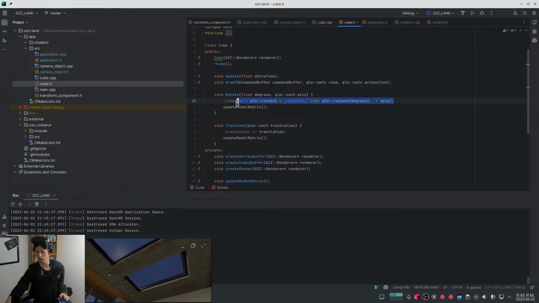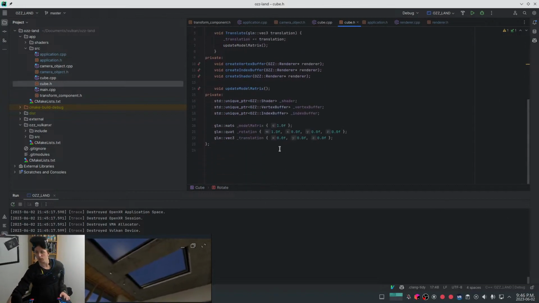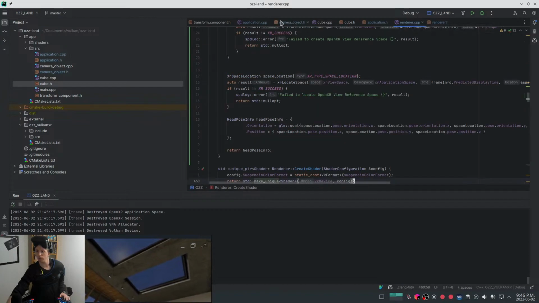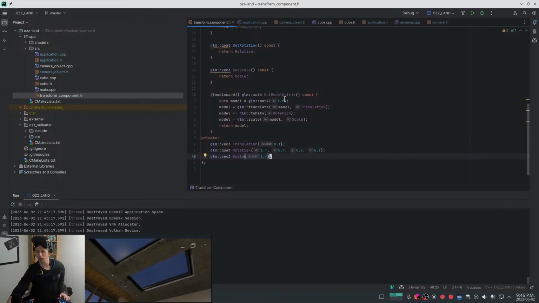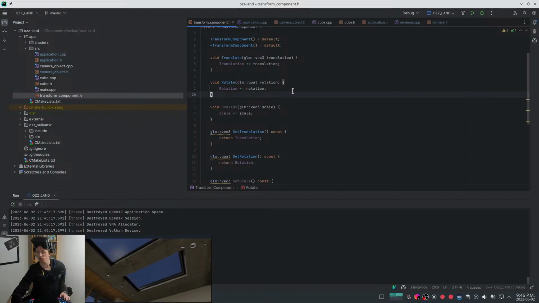Yeah, I'm going to do this. I'm going to change this to... This is not even using a transform component, but what's my transform component taking? Rotation by quat, right? Yeah.